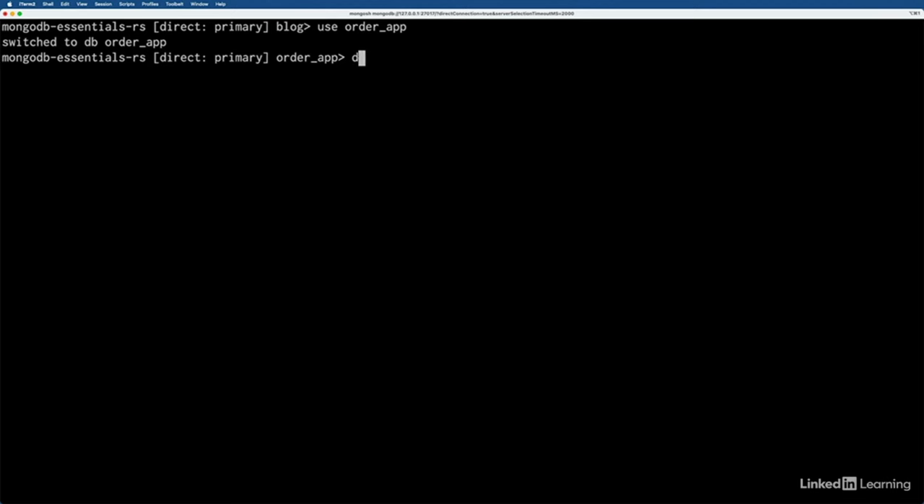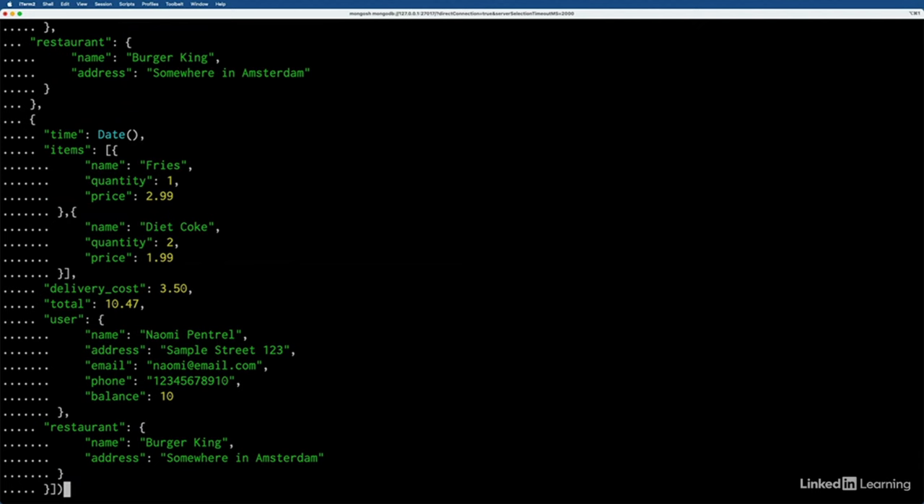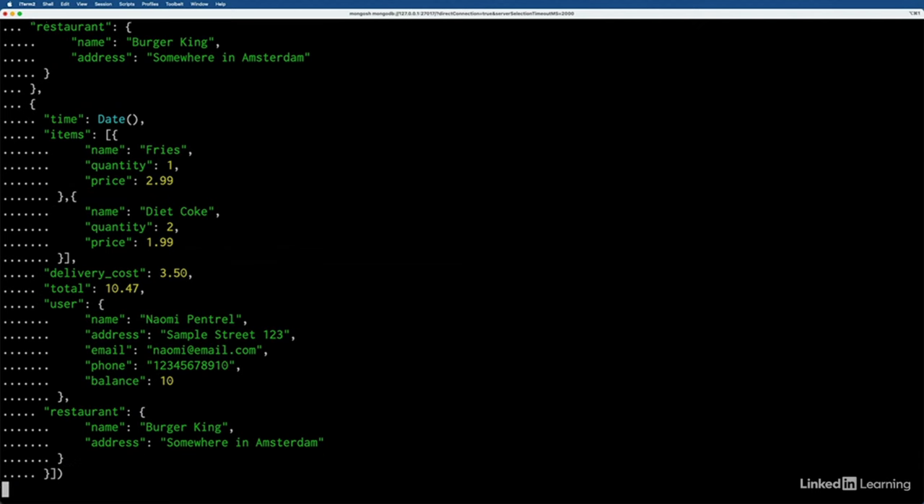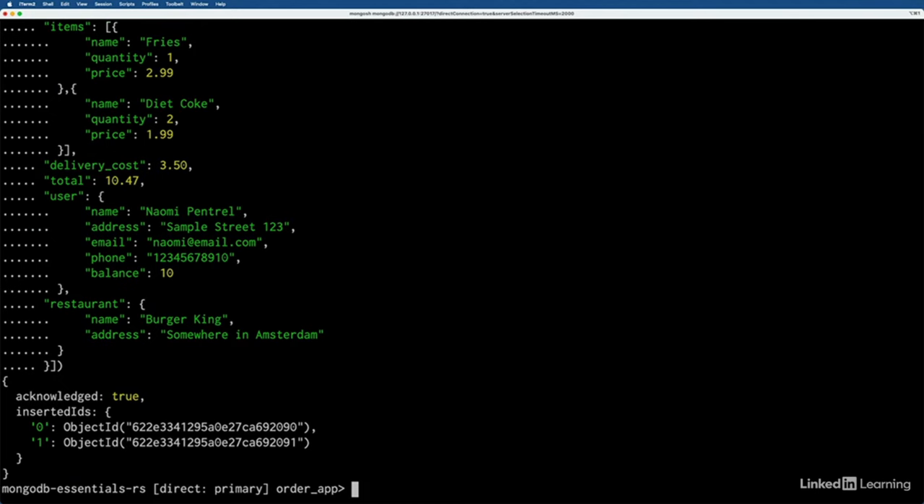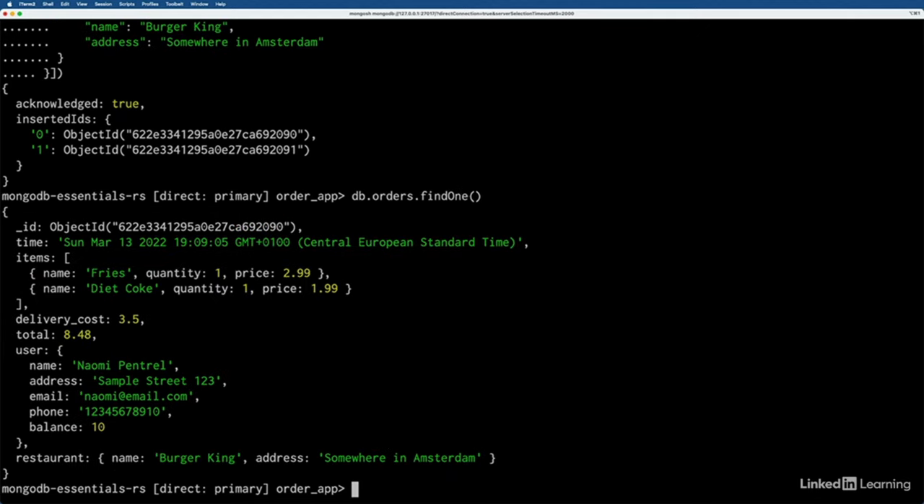Inside this database, I'm going to create a collection called Orders, and I'm going to insert my two documents in here. I will put these inside an array, so now I'll just paste, I'll close the array, and I'll close the method. All right. Cool, we've got these two documents inserted in the orders collection. If you want to check, they're there. Just run db.orders.find. Okay, great.